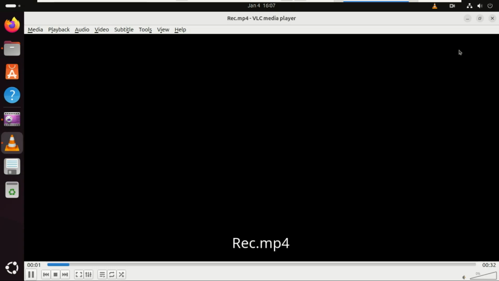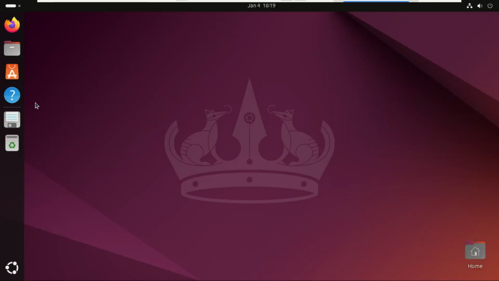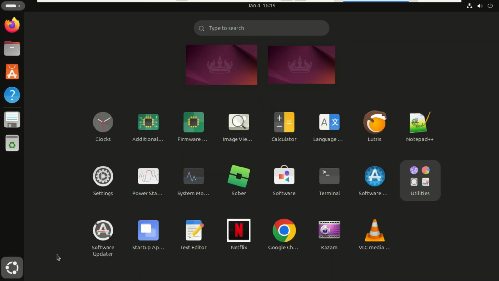Now, before we go further, let me explain something important. If you try recording with Kazam or OBS or any other video software on Ubuntu 24.04 and your final video comes out completely black, don't panic. This is a very common issue.